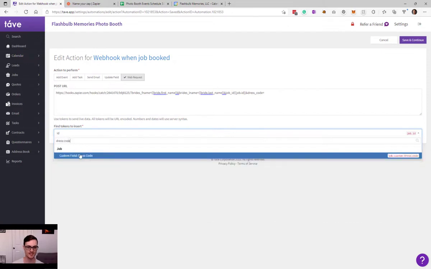So you can see here, this is a custom field that I set up in Tave. You can do that in the settings under custom fields. But as you can see, you can pull over any kind of field, whether it's built into Tave or you want to set it up custom.